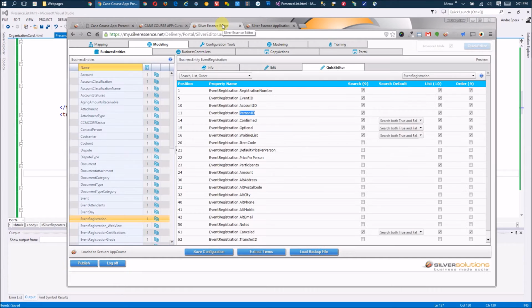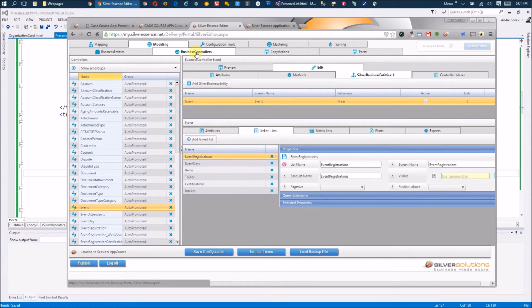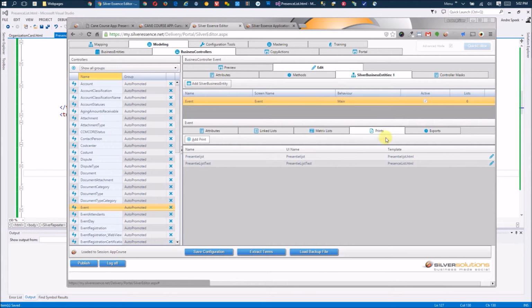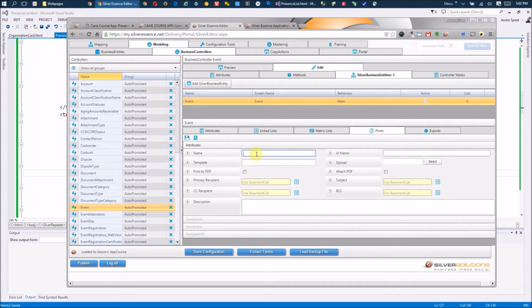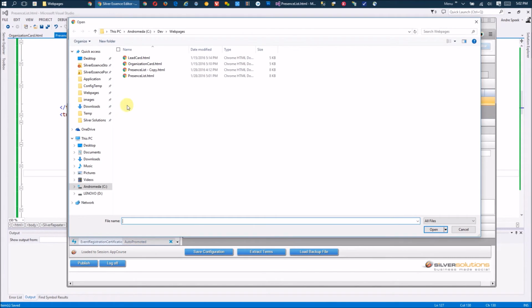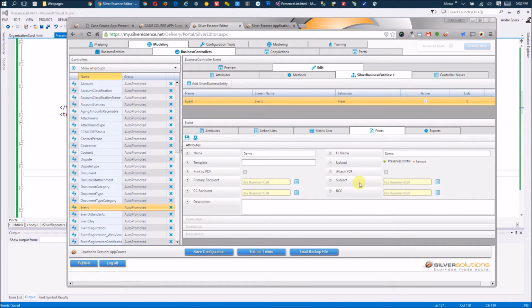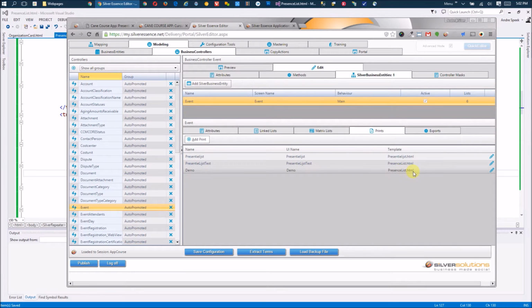And once you are done with that, go up to the editor, to the business controllers tab. You want to print something with event. So in the edit mode, go to prints here. Click add print. And here you can give it a name. And you can give it a UI name, the name that will show up in the user interface. And then browse for the file you want to upload. Click save. And then you will see this will be the template for your print.